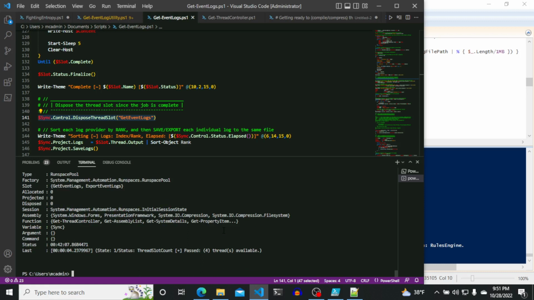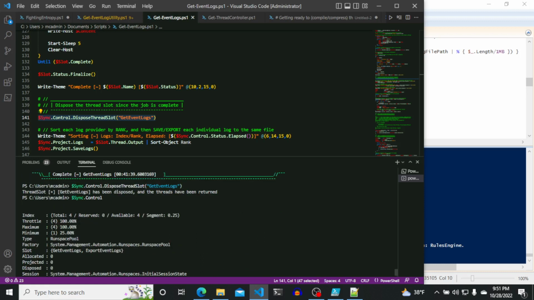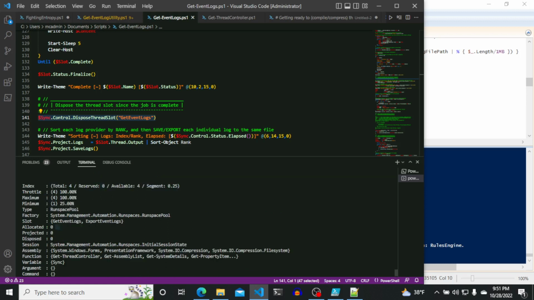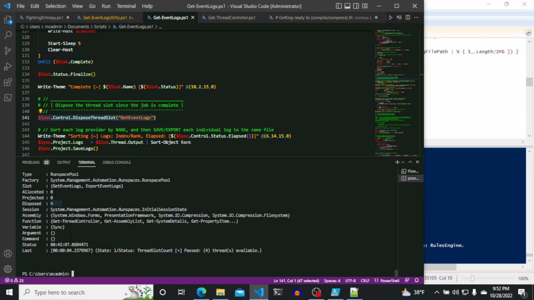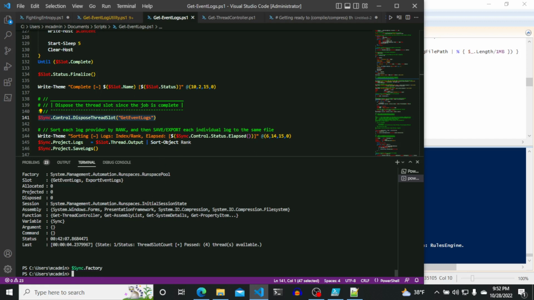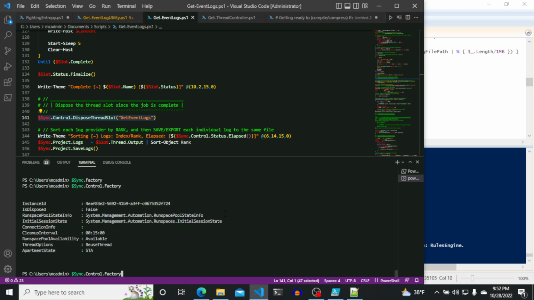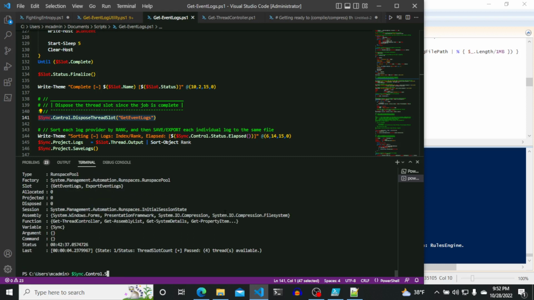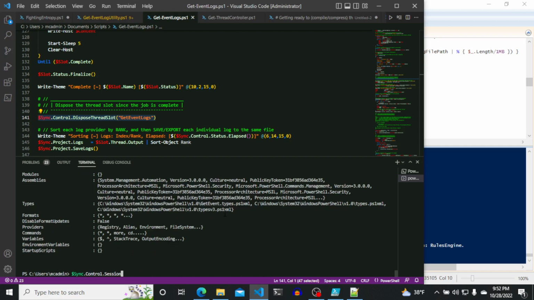sync.control, and then as you can see, reserved 0, allocated 0, projected 0, disposed 0. Some of this information is all using the same run space basically. For sync control.factory. And then it's also using the same session state, which is what all that information was at the very beginning.